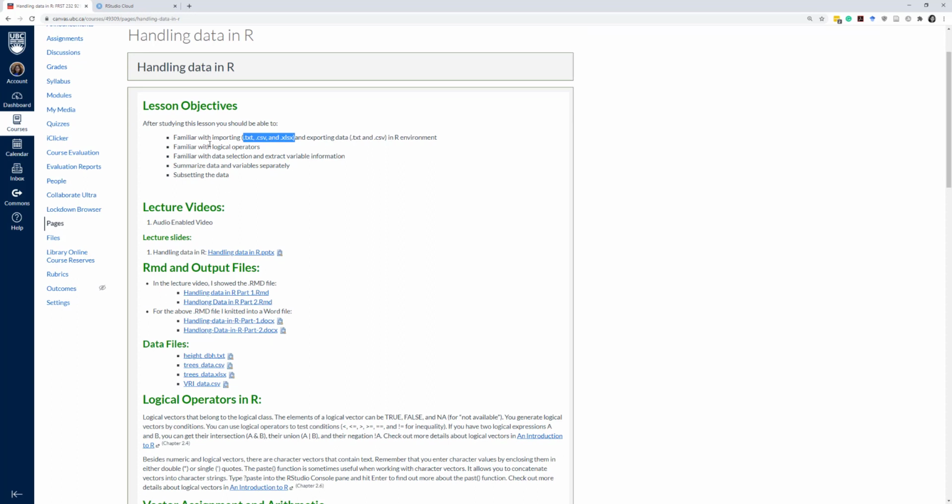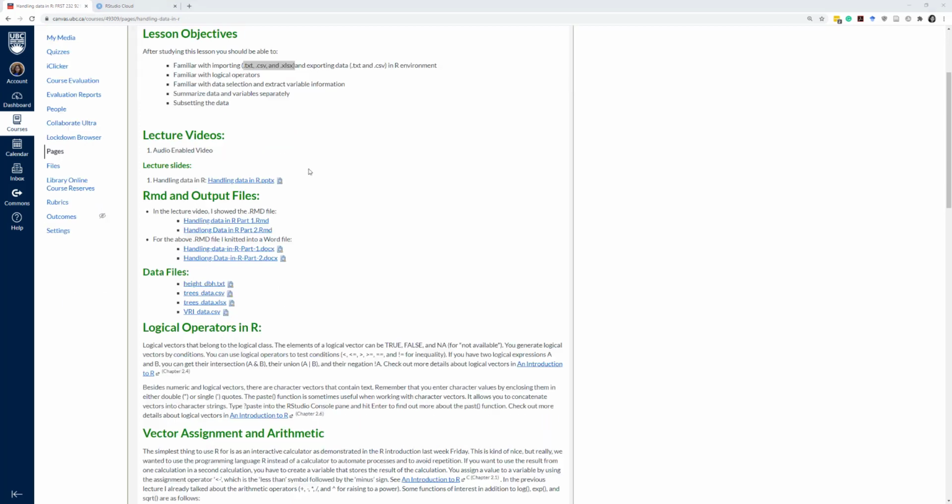Then you will be using some logical operators and how you can select some parts of the data. It's more like extracting the variable information from your data set, and how you can do simple summarization using some variables and some functions in R, and how you can subset. It's more like you are reducing the data, or according to the objectives you need to select your data.